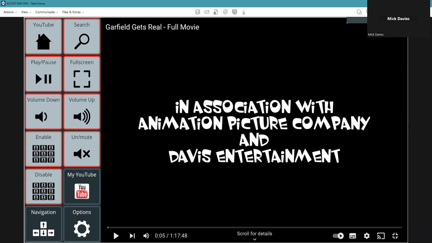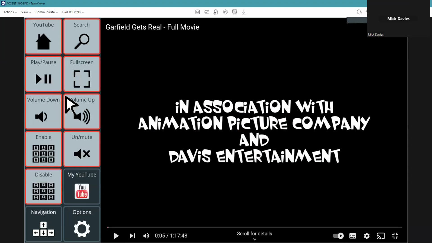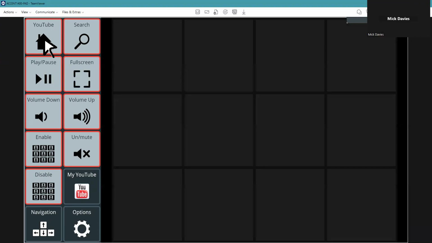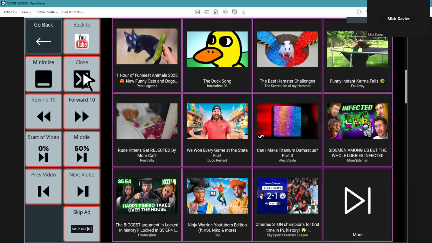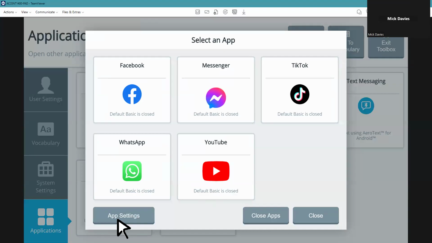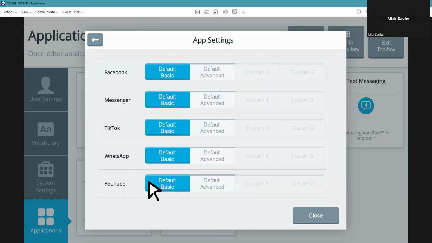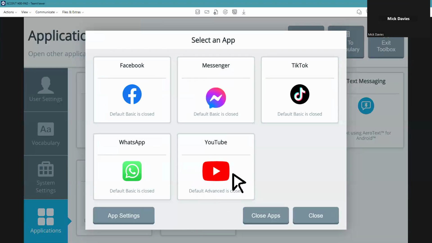I'm just going to go back down to options here. There's a few different settings here as well that you may want on and off. YouTube home, and I can go down to navigation and I can close the YouTube app there. Inside of web apps as well, you've also got app settings. So I was in the default basic option. I can change to default advanced, and all that means is that gives me more commands on that left-hand side, which means less navigation for an individual.